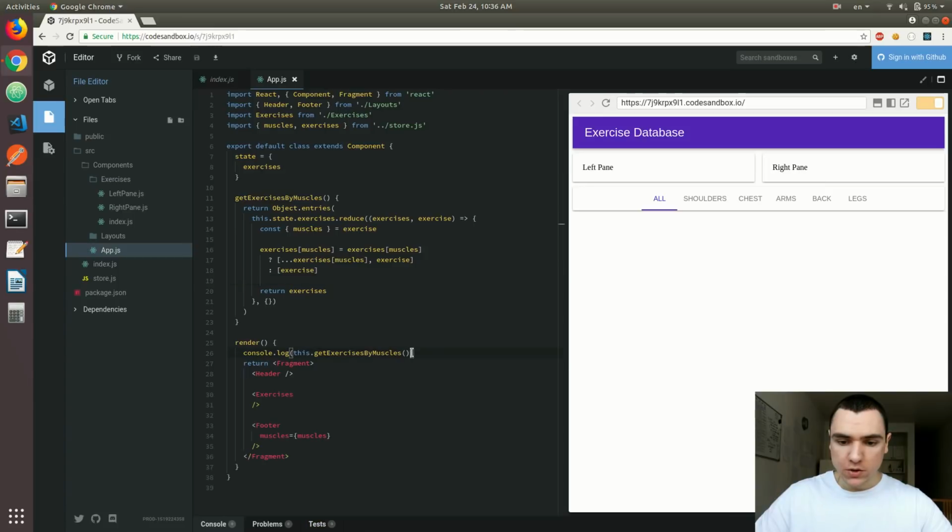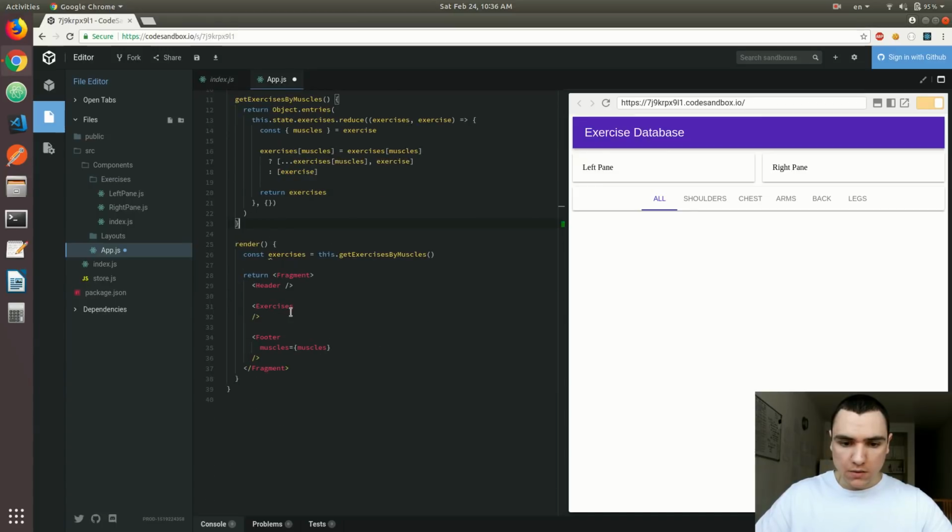So now with all of that transformation out of the way, let's grab this call. I'm going to create a constant here. I'm going to call it exercises. And we're going to get the exercises from that method, okay? And finally, we're going to pass the exercises to the exercises component, okay? So let's pass it down.